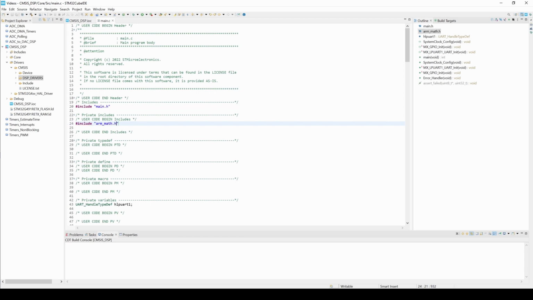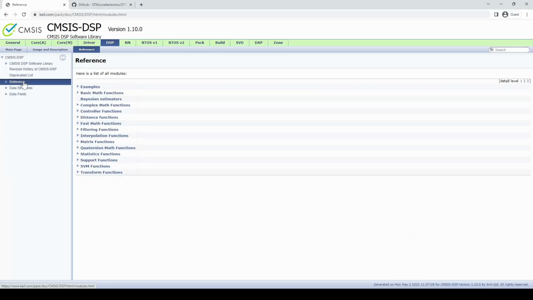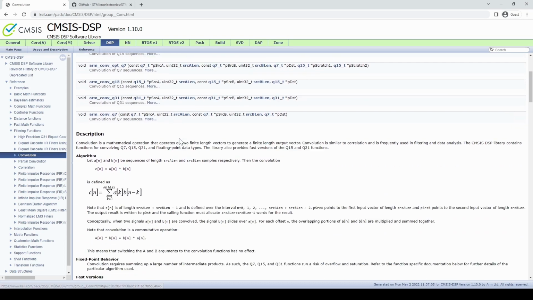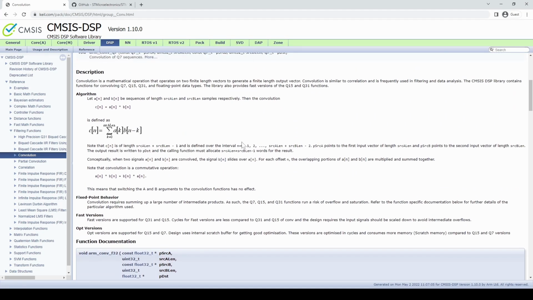Now, as an example, I will walk through the implementation of convolution, which, thanks to the library, is a relatively simple affair. Before we begin, let's first look at the documentation available on the CMSIS DSP website. Convolution can be found under Reference, Filtering Functions, Convolution. As can be seen, this site is quite thorough, and the math equations are provided, and so is an explanation on how to call this function.